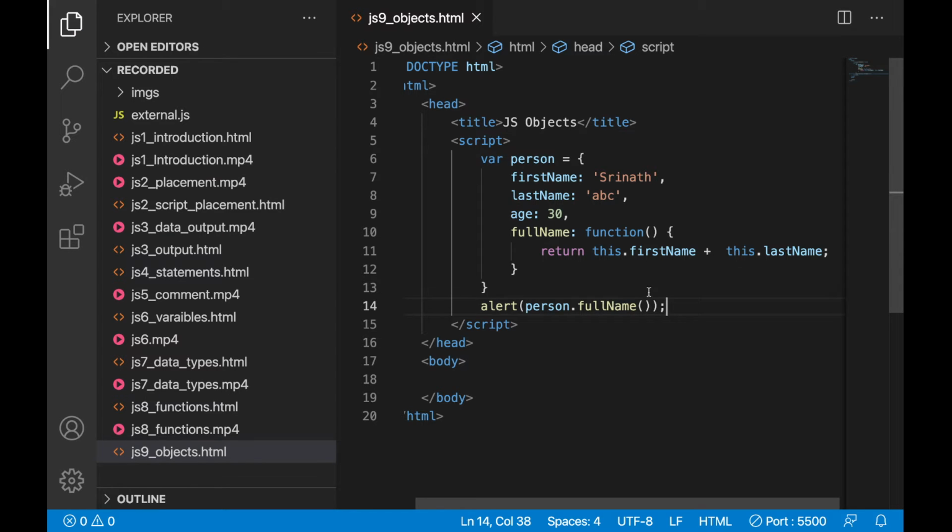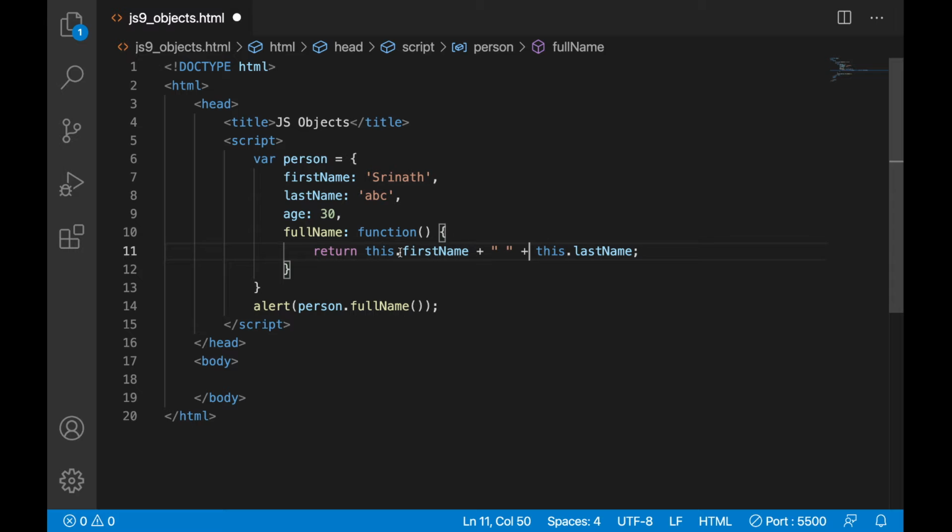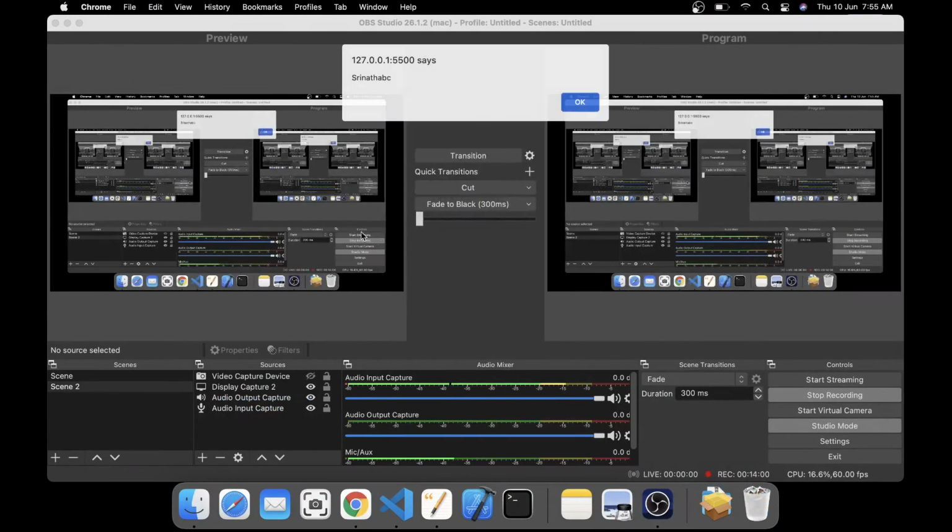Okay, now let's see. This method will return first name plus last name, Srinath ABC, like that it will return. But I want some gap between first name and last name, so what I will do, I will add some space here. So what I am doing, first name, some space, after that the last name. I am just adding multiple properties here.